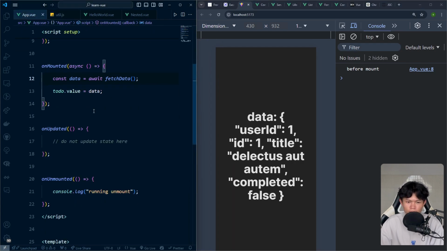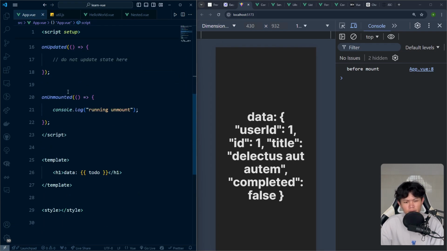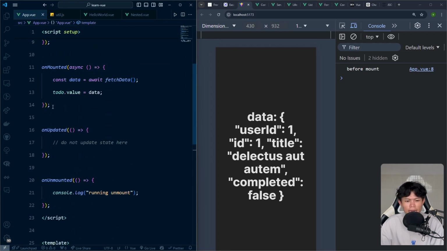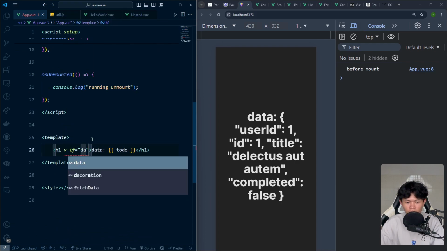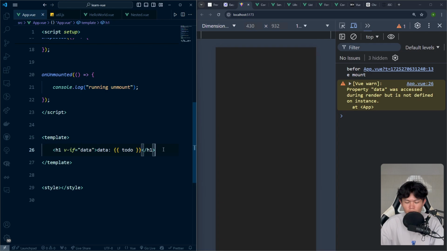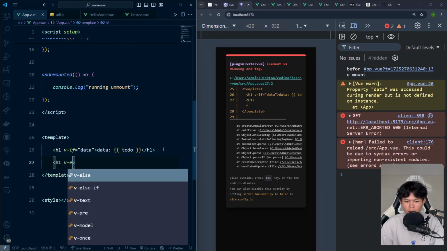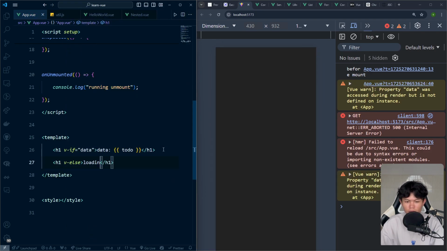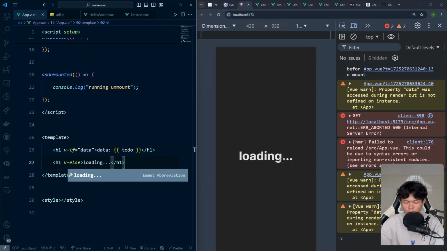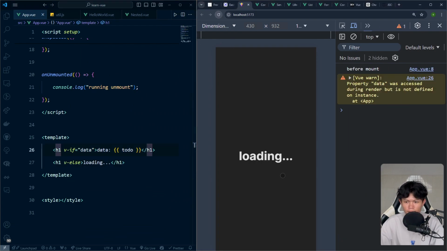Okay, nice. So it means that first the component is rendered, and then this is called. And after this call, it's going to do whatever this one does, and it's going to update the value. So right here, that's why we can do if data, we render this data, else render loading, and voila.